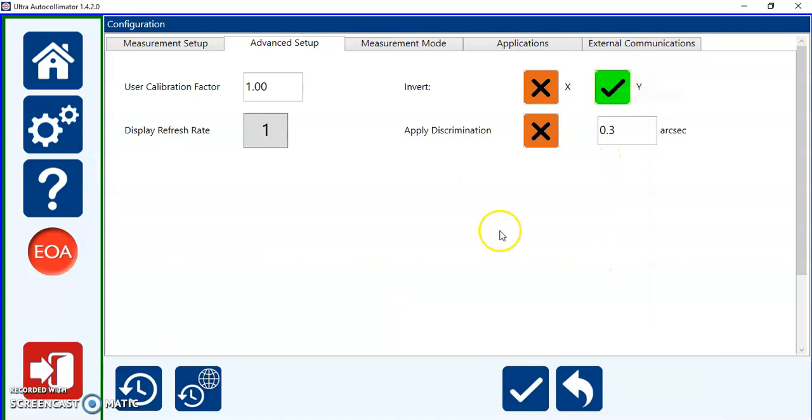This is the default setting. We can change the rate at which the numeric displays are refreshed. The default is 1, but if you wish to slow that down, you can change that right up to 50, which slows down the refresh of the screen display.